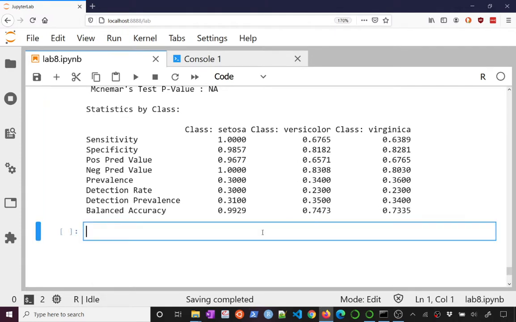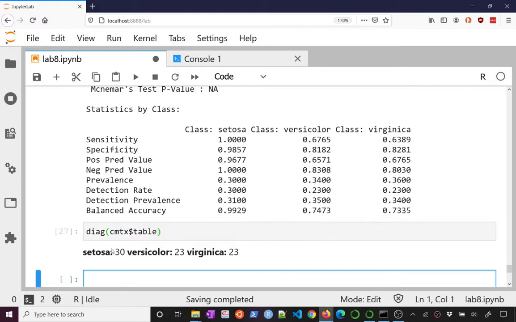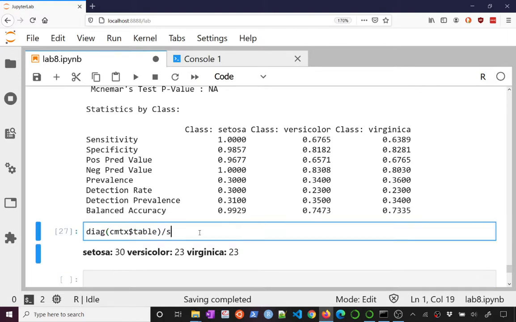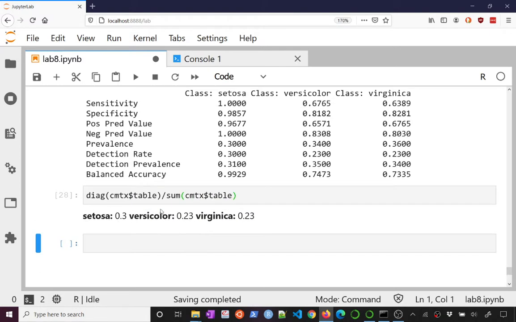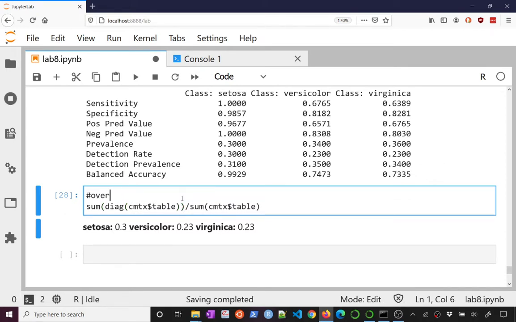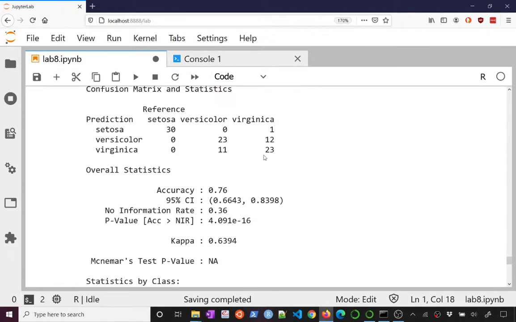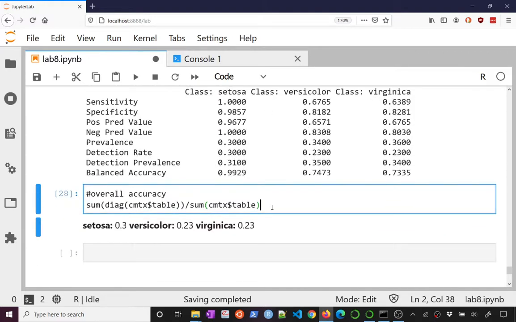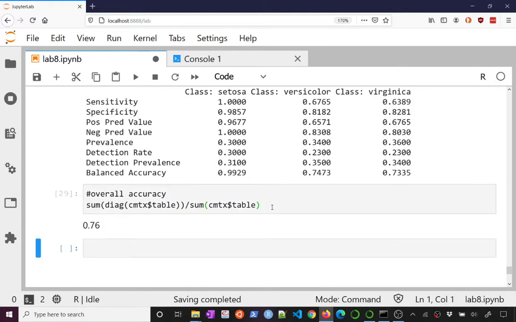You could always calculate these independently. So I could say, if I get the diagonal of my confusion matrix, Setosa, versicolor, Virginica, and I divide that by the sum, this is my overall accuracy. If I take the sum of the diagonal of my confusion matrix and then divide through by the total sum of that matrix, this should be my overall accuracy. That should be 76%, which is what we saw before, right?